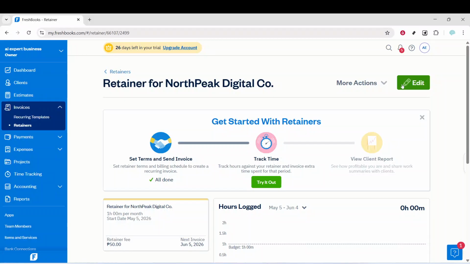In today's video, I'm going to teach you how to check your retainer hours in the Invoices section. By the end of this walkthrough, you'll know exactly where to look to see how many retainer hours have been used, how many are still available, and over what period those hours were tracked. This is helpful for staying on budget, planning upcoming work, and catching any potential overages before they become a surprise.